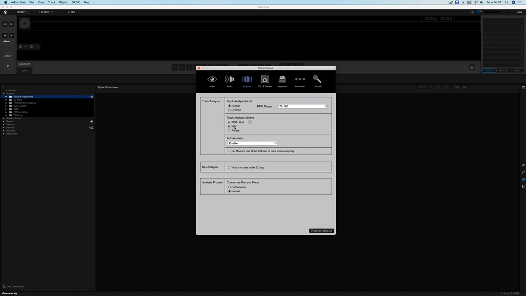But if it was to analyse the key, it would name it as a standard key, like an A minor key or a C major key or something like that. Whereas we've put it in Mixed in Key to get our DJ keys for when we're mixing. So we want to make sure that is unticked. Auto Analysis, we want to make sure that's enabled, so when we just drag it in, it automatically analyzes all your tracks. And that's about everything we need on those settings in Analysis.